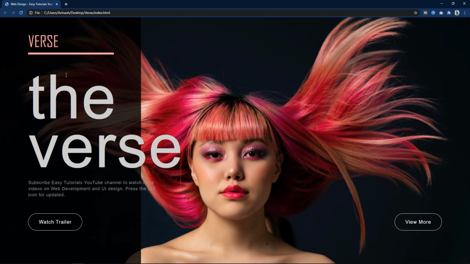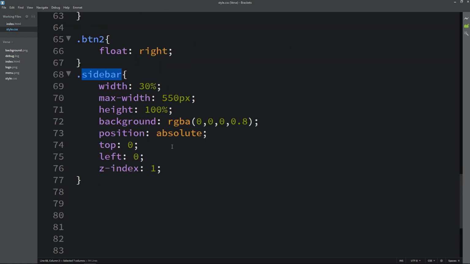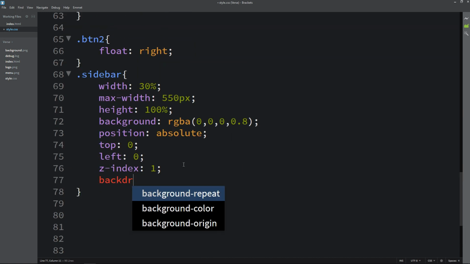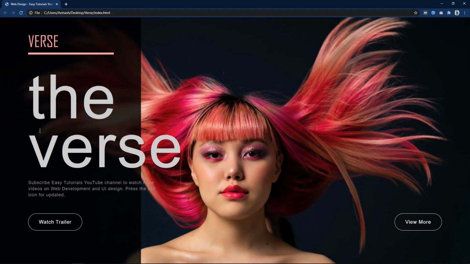Next we have to add the blur effect in this sidebar. So just come back and in this sidebar we will add backdrop filter, blur 6 pixel. Save these changes and now you can see the image behind this sidebar looks blurred.